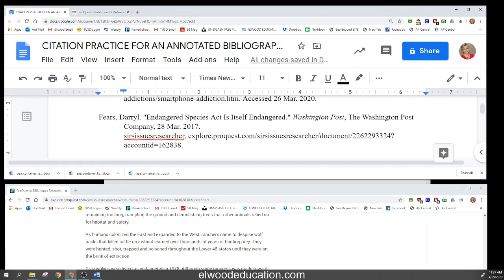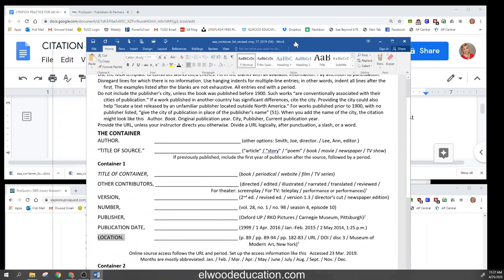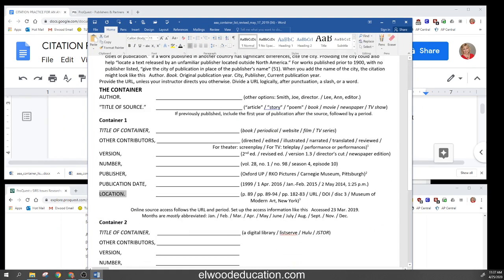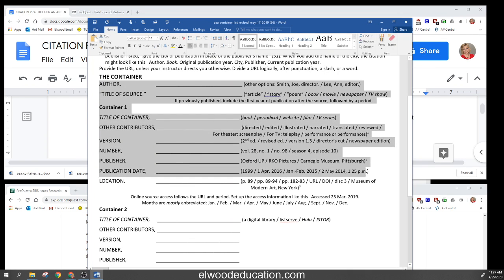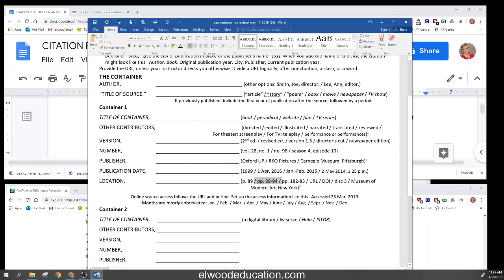Now, I'm at the end of the first container. So I have all of this information, including the publication date. I don't have the location. The location in this instance would probably be page numbers.